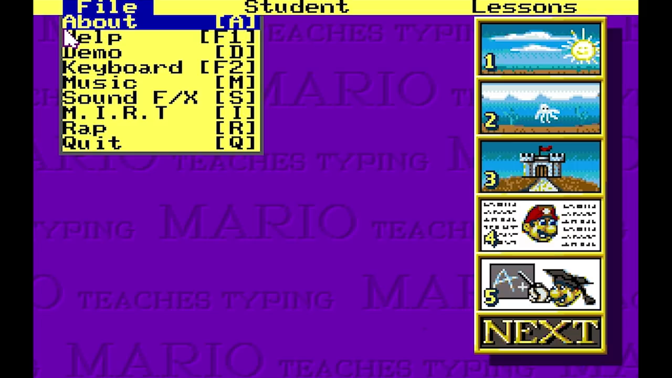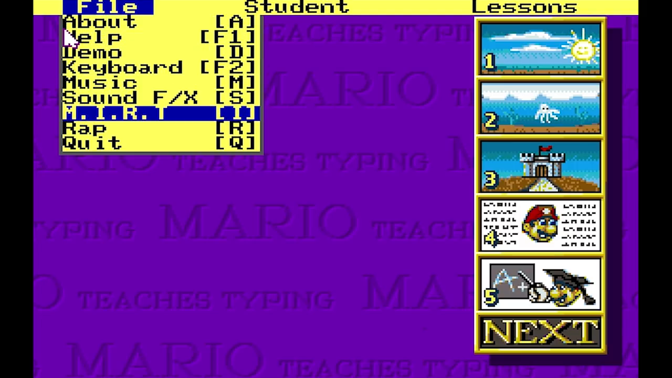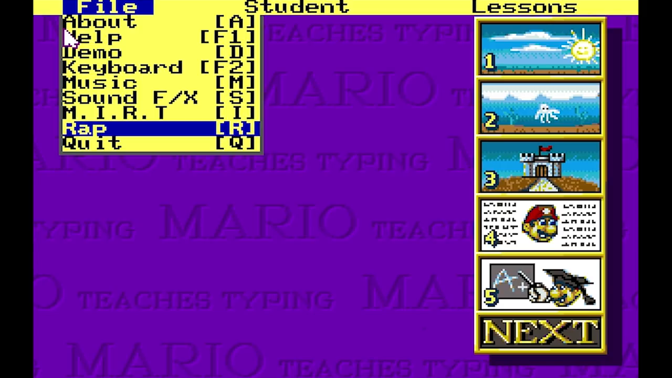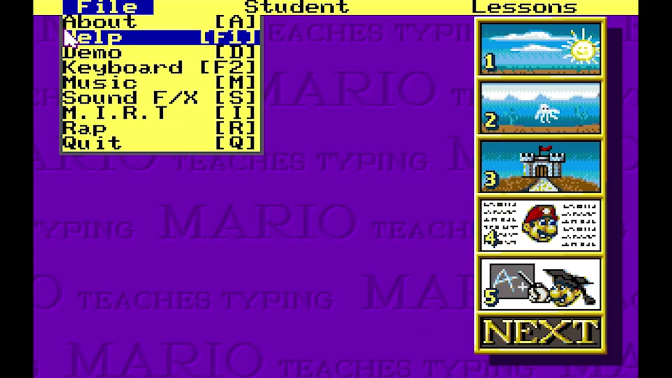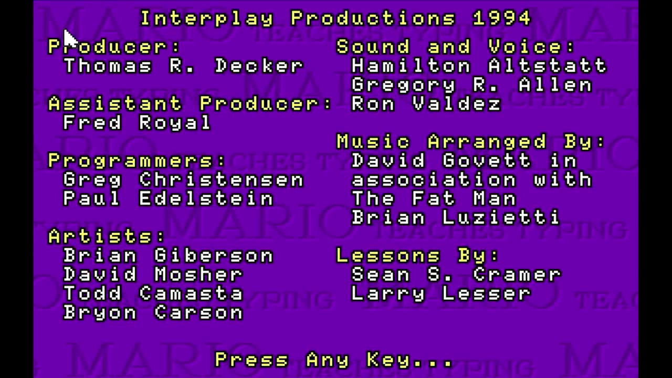So there's a couple of new things, as you can see. We've got this MIRT and this wrap. We'll take a look at the wrap in a minute. But I want to go to the about screen and see who voiced Mario. Sound and voice. Okay, yeah, there's no Charles Martinet. So whoever voiced Mario is not the same guy who voices him in every other Mario game besides this one.